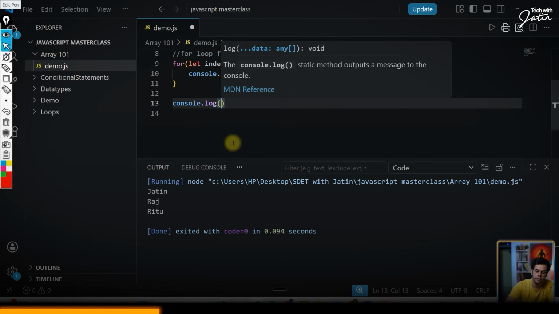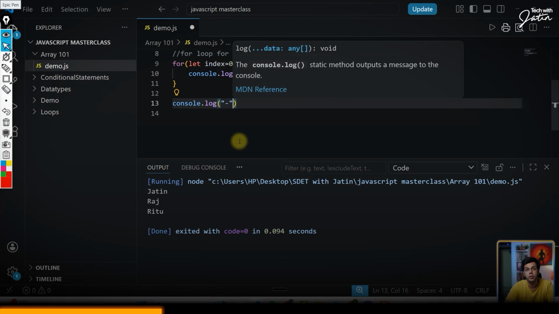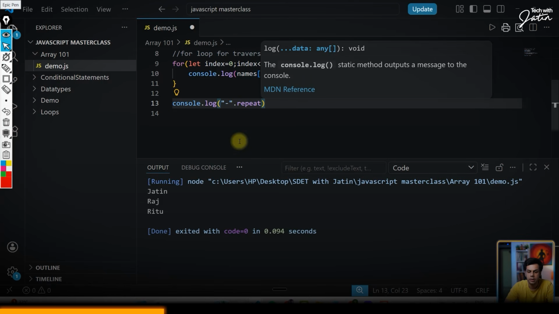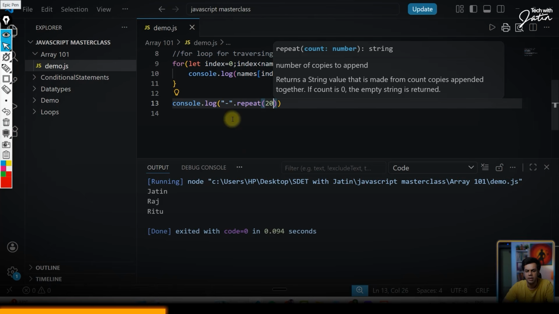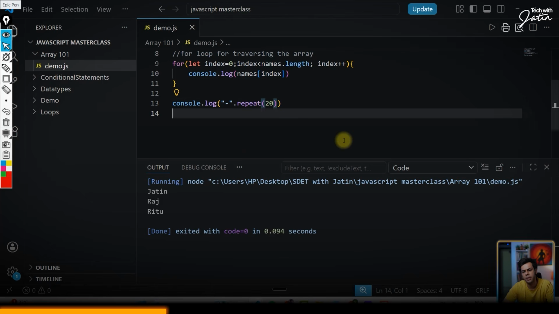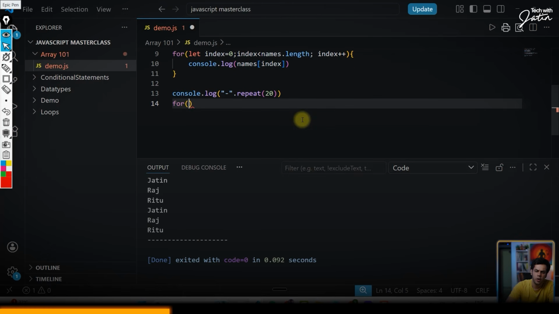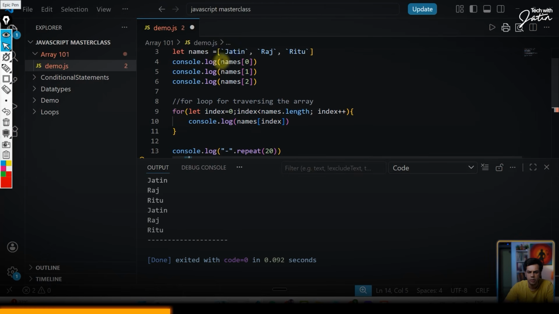Now, one more thing, guys. We also saw the different types of loops. We saw the for each, the for, the for in. Let's play with that also for a moment. So I'm just going to say hyphen dot repeat 20 times. The reason I'm using this hyphen dot repeat 20 is that if I clear this and click on the play button, we'll get this line.